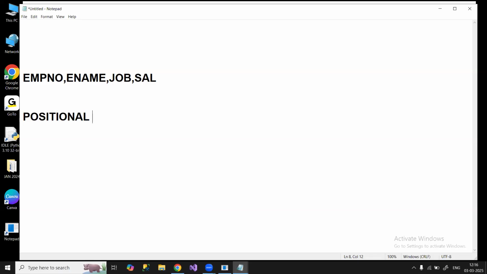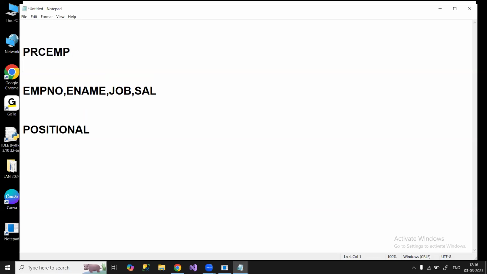OK, you can give procedure name as PRCEMP. You have to create the procedure with how many arguments? 4 arguments. You have to give values in number, name, job and salary. EMP sample table is having 8 columns. Don't give 8 columns. Give only 4. And while calling the procedure, while executing the procedure, use positional parameters.